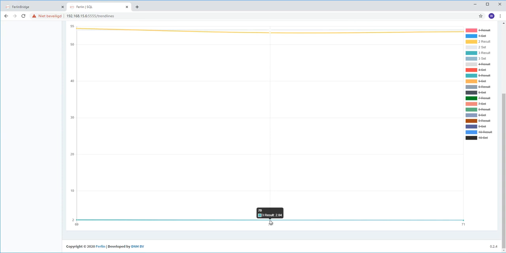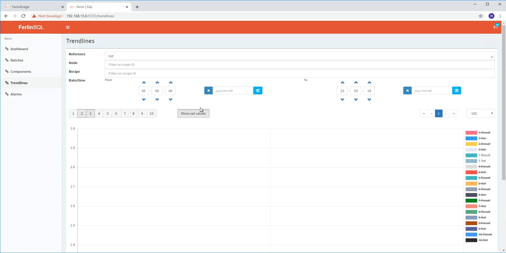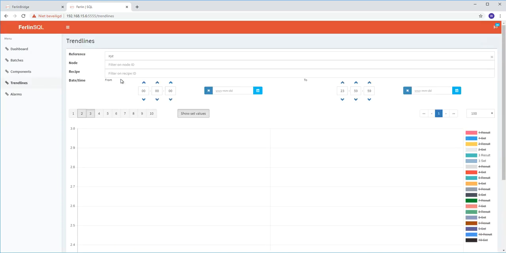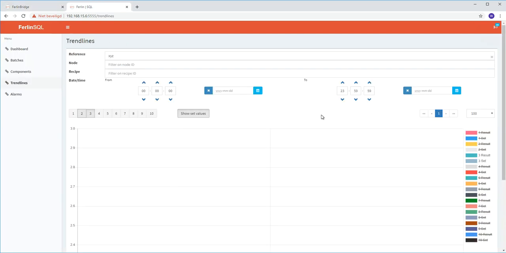Here it is a little bit more difficult now to see what you've done because of the scaling. So if you switch off 2, then you get a better scaling. You can see the asked ratio and what it did. In this way you can very quickly get all your data. So important in the FerlinBridge, use batch reference, and with this reference you can really easily make all kinds of overviews and extractions from your data.